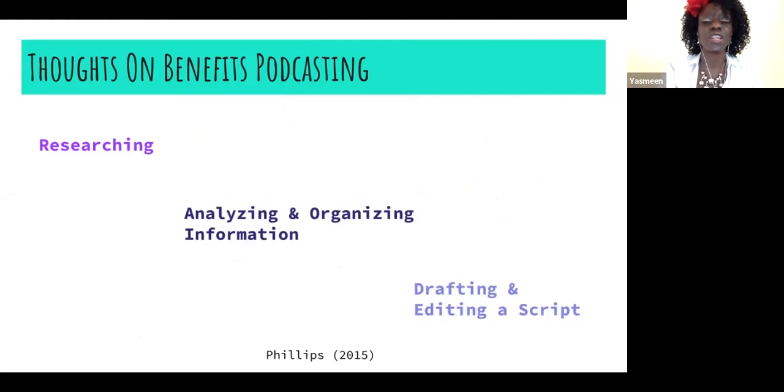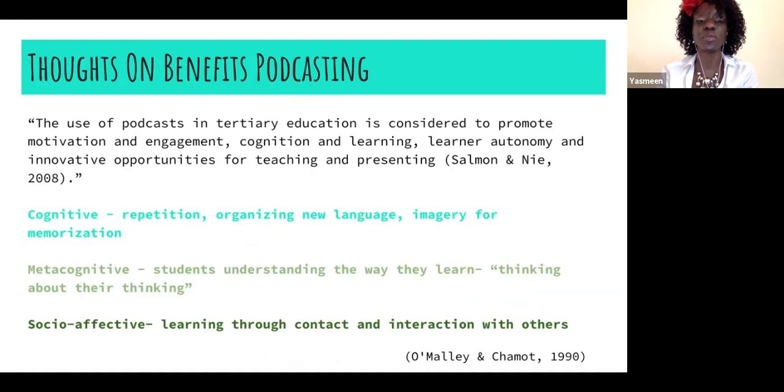Phillips also discovered some interesting benefits to podcasting in her study in 2015, which is basically that producing podcasts leads to the acquisition of a lot of transferable skills. These transferable skills are researching, analyzing and organizing information, and also drafting and editing a script. These are definitely transferable skills that students can use outside of a classroom context. Finally, to connect this to a higher education context, Salmon and Nie have stated that the use of podcasts in tertiary education is considered to promote motivation and engagement, cognition and learning, learner autonomy, and innovative opportunities for teaching and presenting.